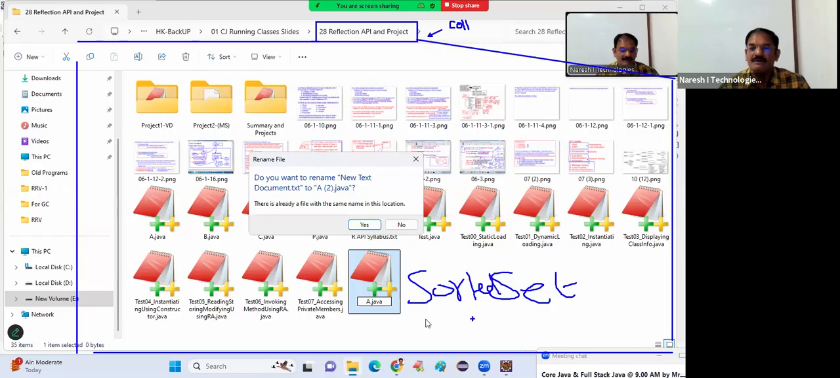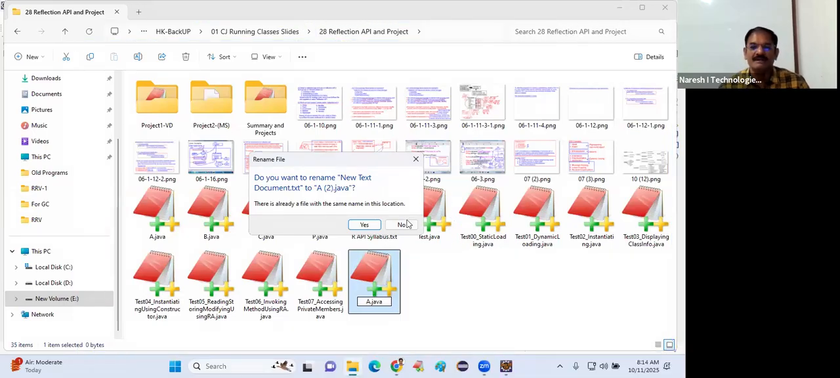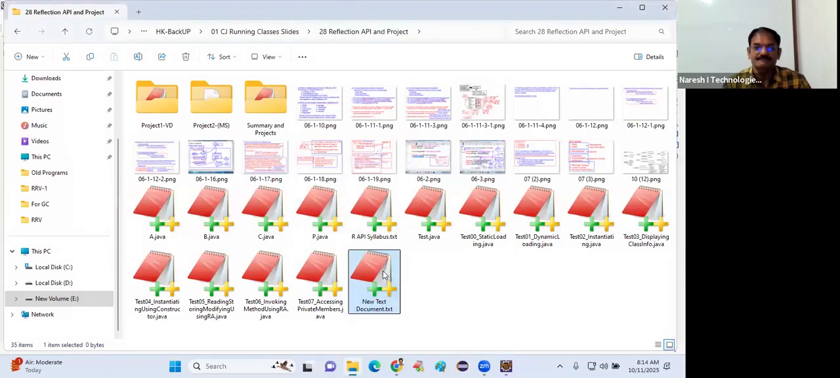Sorted set. The files are saved in one particular order: name-wise ascending order, or size-wise, or type-wise, or date-wise ascending order. So what is this? Sorted set. Sorted set implementation is nothing but what? TreeSet. So in your hard disk, inside a drive, a folder you create is nothing but a TreeSet. Is the point clear? This is a practical example for you.